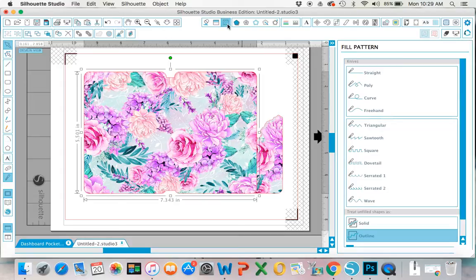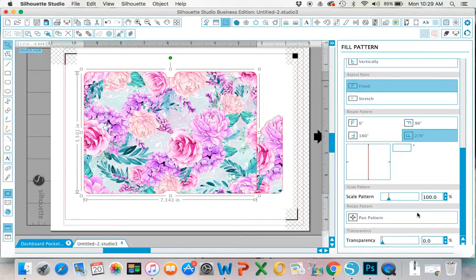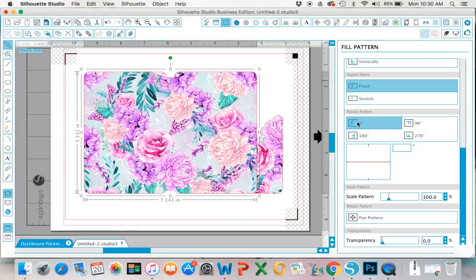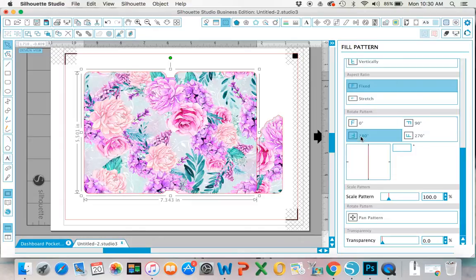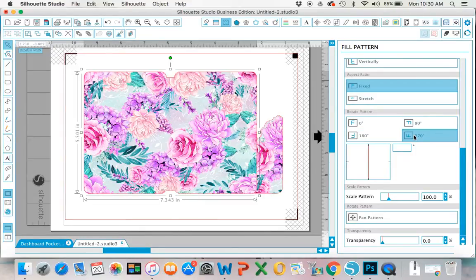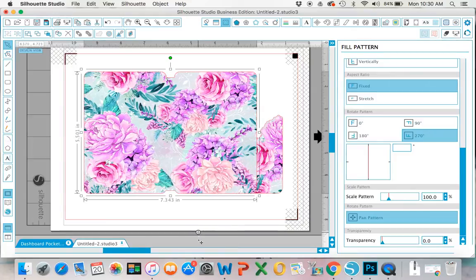So I'm going to go back into my fill pattern, and I'm actually going to flip my paper. I'm going to flip it so I get a different shape on here. And sometimes I'm going to move it too. Like I'm going to move this one, and I'm going to find a bunch of flowers. Ooh, like this right here.